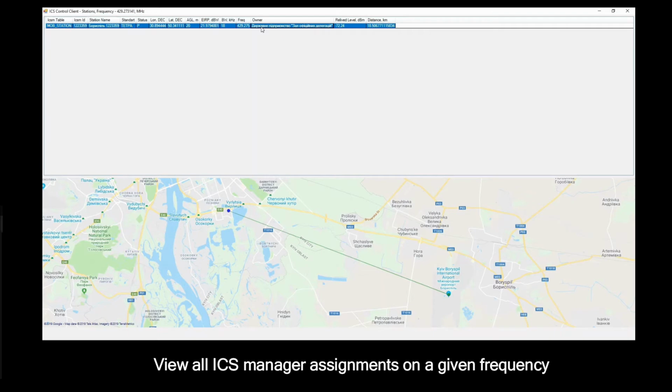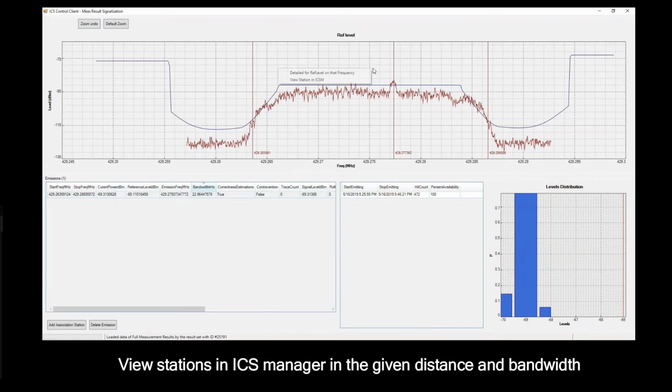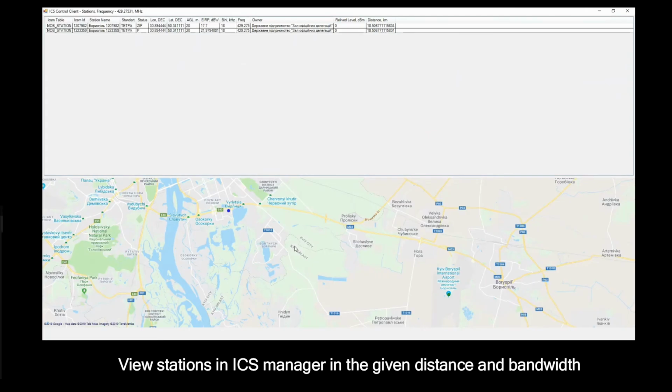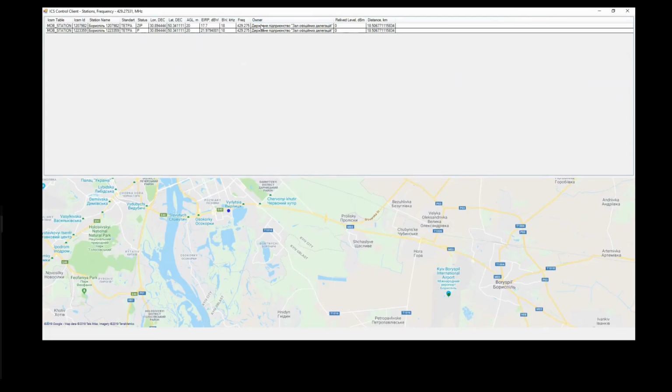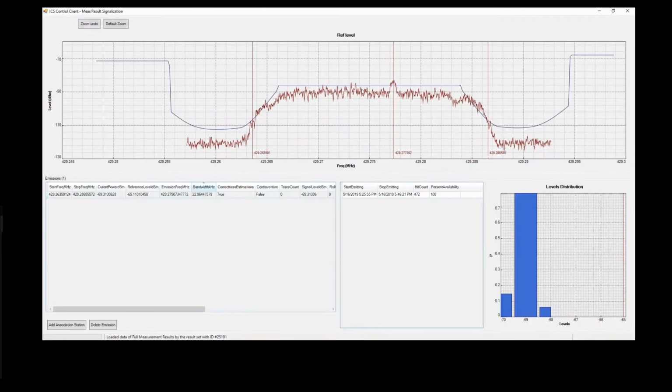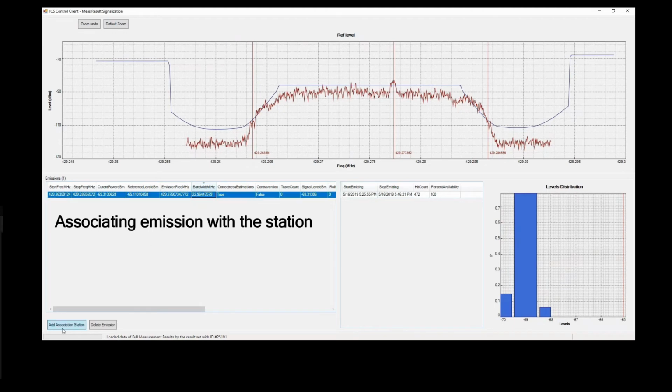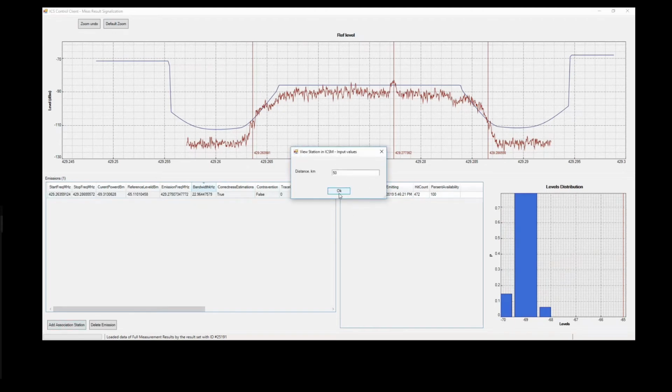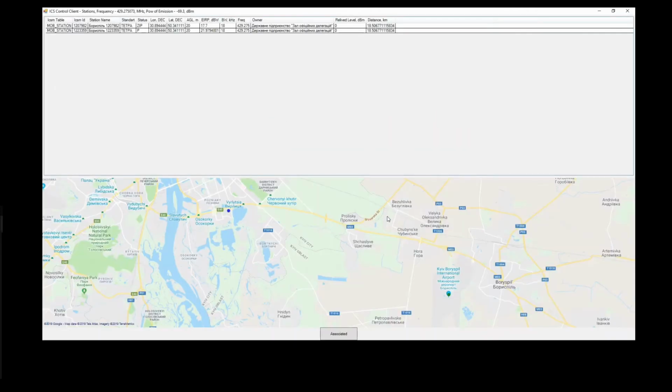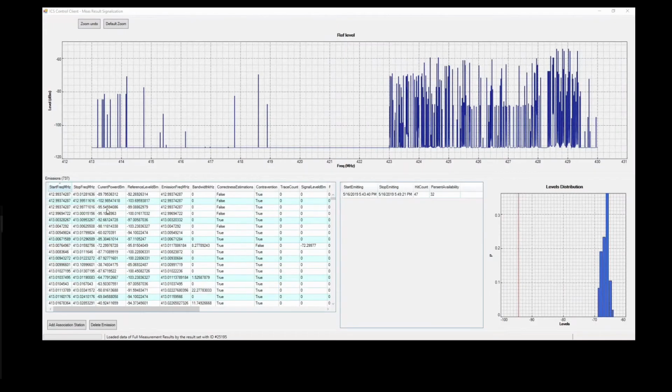And here it's also possible to search for all the stations within a given distance and a given frequency bandwidth. We are finding, in that case, two transmitters, but in reality, it is the same transmitter having slightly different parameters. We are also able to associate a measured emission with a station. Here we will do it this way. We do this association, and that way we will know which station in ICS Manager corresponds to the emission.